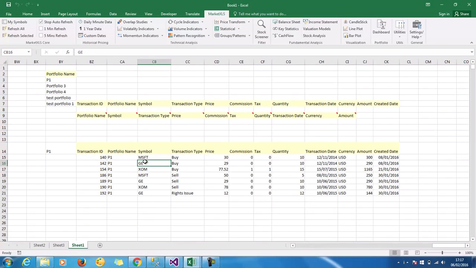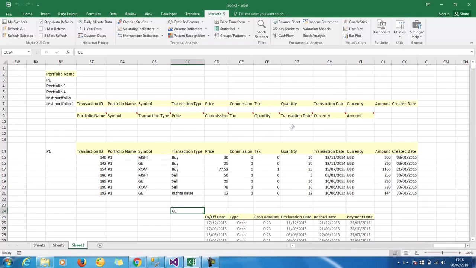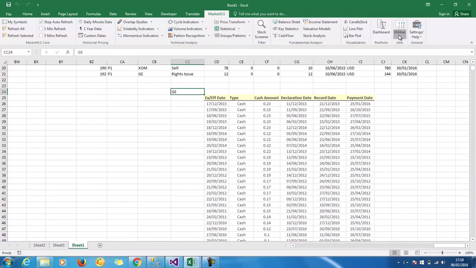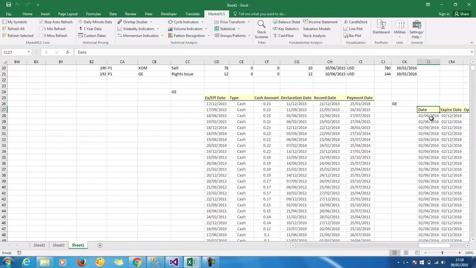If you want to get the dividend history of any stock, simply select the stock and click on Dividend History. Similarly, you can get all the option chains of this stock by clicking on Option Chains here.